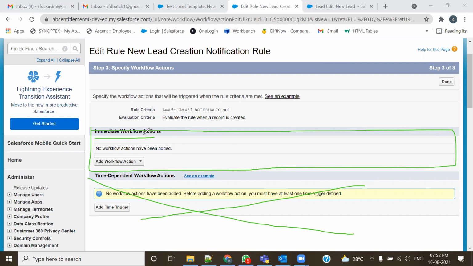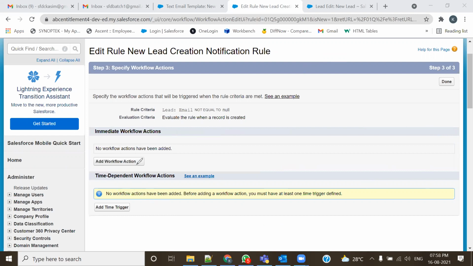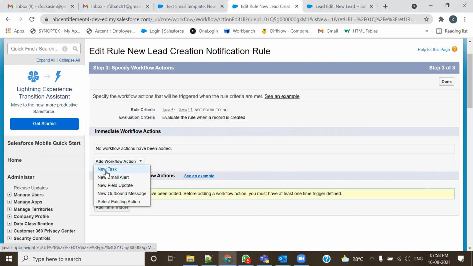Okay. So I want one immediate action to be fired, and so I'm selecting this immediate action. Now let's talk about one governor limit over here. Okay. Iske baad chalo. Pehle ye kar lete hain, fir iske baad. Let me add one action. What type of action?